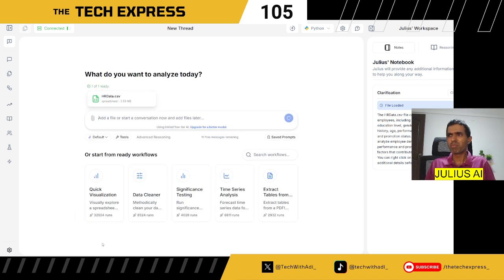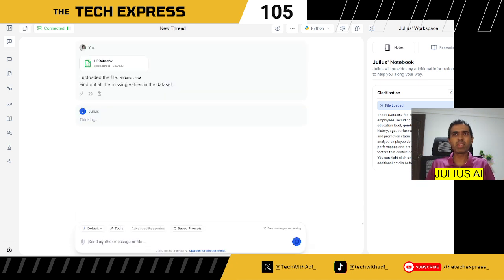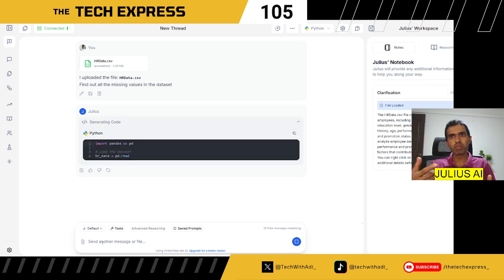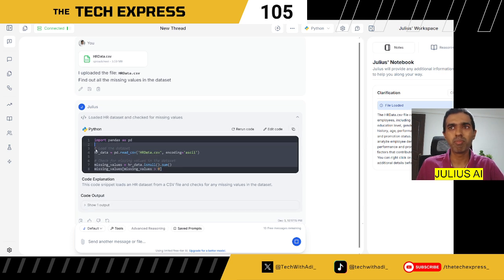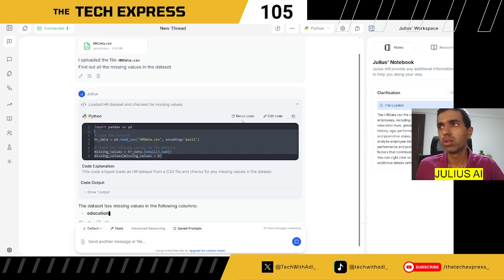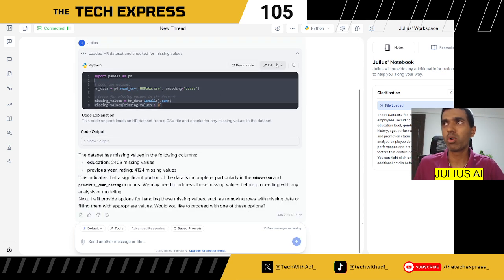Typically, this is one of the things you would do when you have a data set. And you see, when you put this prompt in, it's thinking what to do. It will write a Python code. You can see in the Python code that it's using pandas as the library here. You can obviously copy this code out. You can edit the code and write your own code if you want. And then it tells you that there are so many missing values in each of these columns in the data set. Very simple, very convenient.